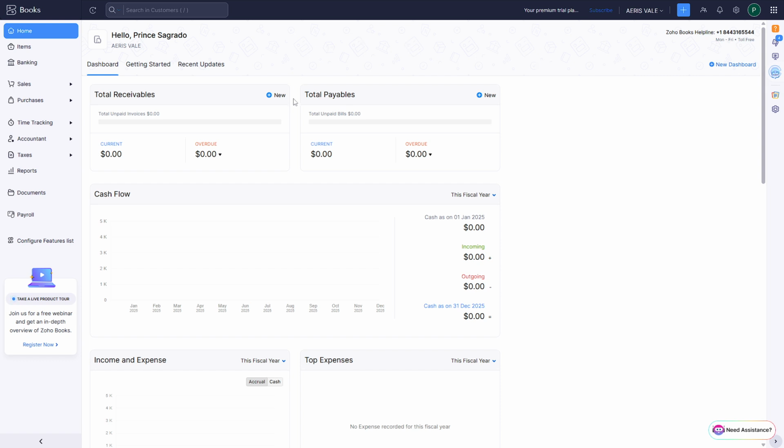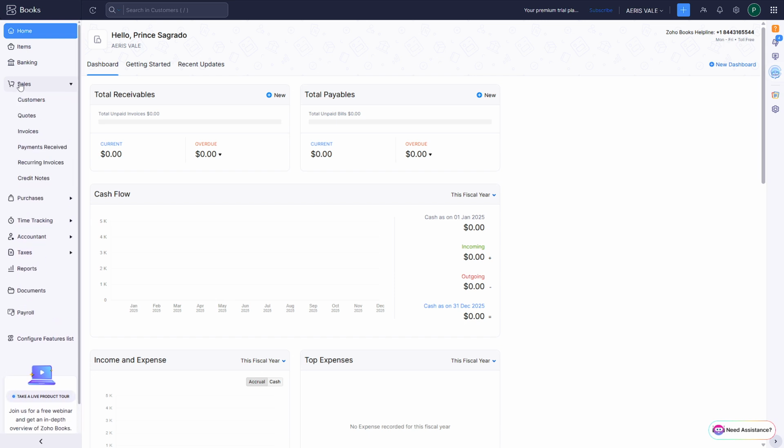Once logged in, the dashboard serves as your main hub, offering a snapshot of your business's financial health and activities. On the left-hand side of your screen, you'll notice a menu. This is where you'll find various options to manage your tasks. Look for the one labeled Sales. It's a comprehensive section housing all things related to sales activities such as invoices, estimates, and more.